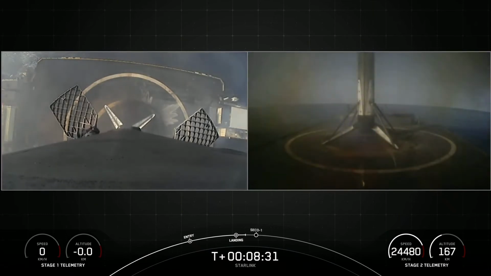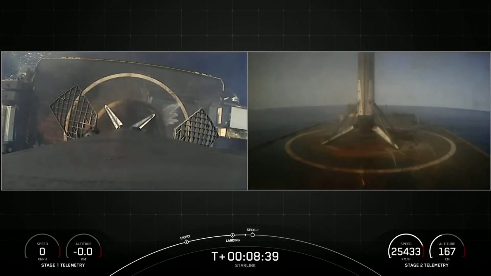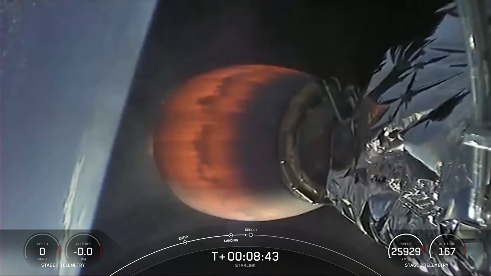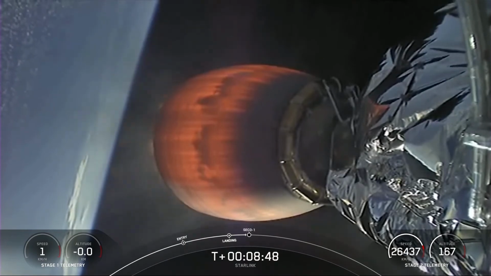Incredible Stage 1 views. Landing burn. Falcon 9 has landed on our drone ship just per the instructions. What an incredible landing. This marks the 117th recovery of a first stage booster.